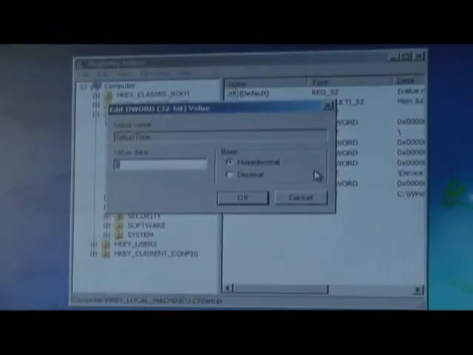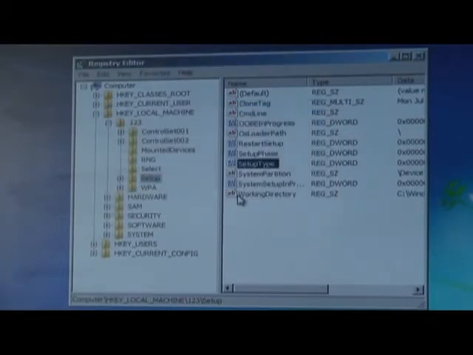Now the Value data box appears. That's what this box is. As you can see, the value data area right here is automatically selected. We're going to change that to 2. And we're just going to click on OK.